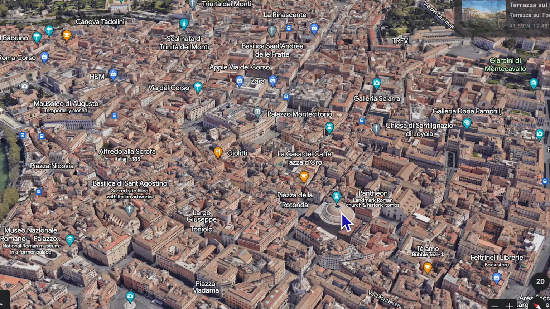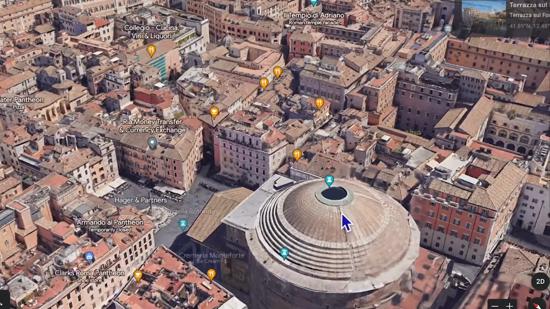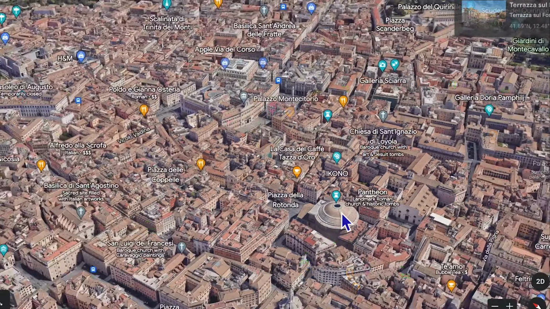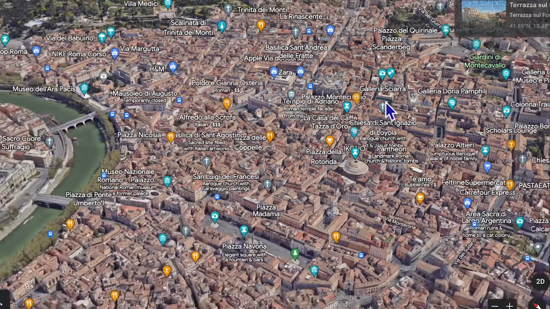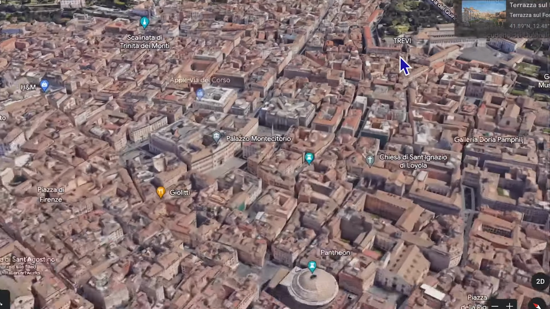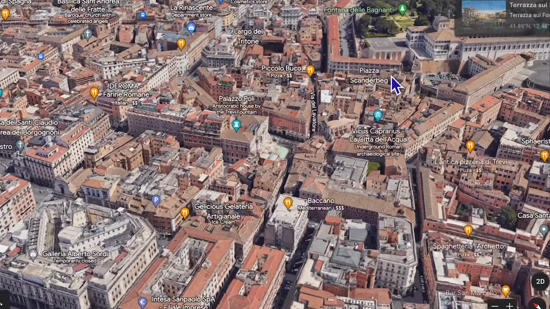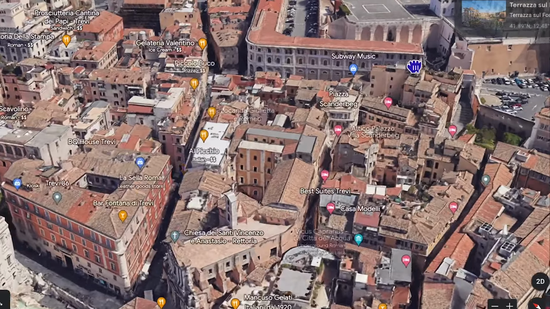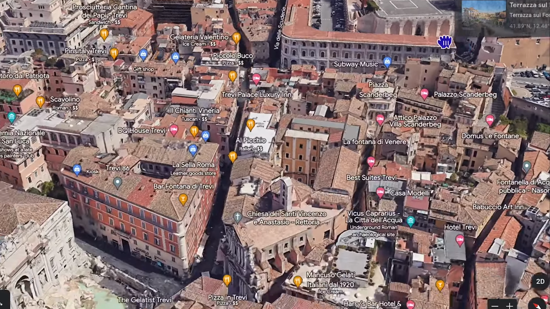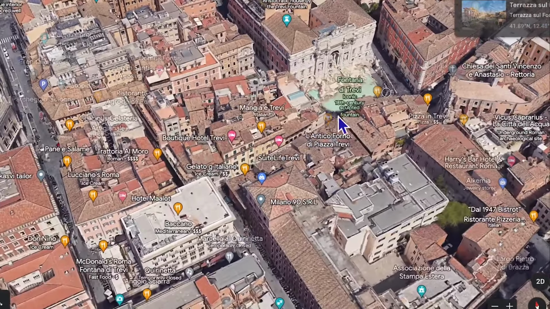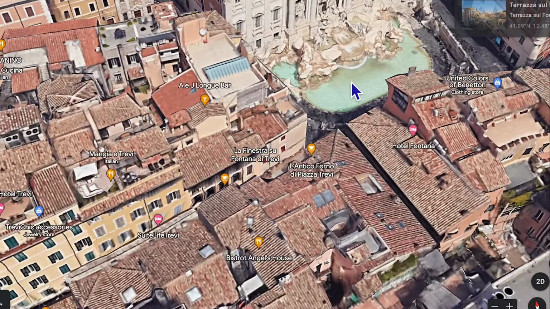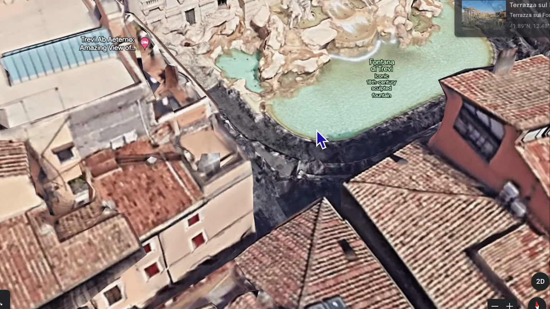Okay, from the Pantheon, this is the Pantheon here. We're going to be heading to Trevi's fountain, which is right up in this direction. Let's see if I can find it. Here we go. Oh, there we are right here. Look at all these buildings, you get a little lost. There's Trevi's fountain. Let's go down and take a look.